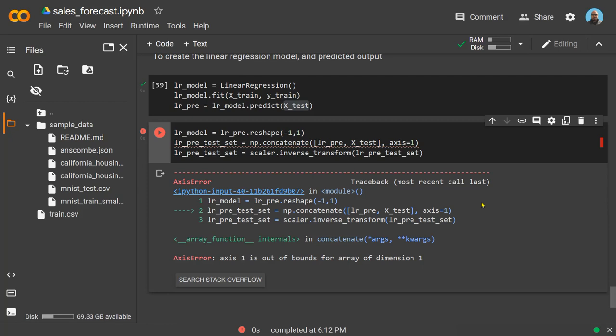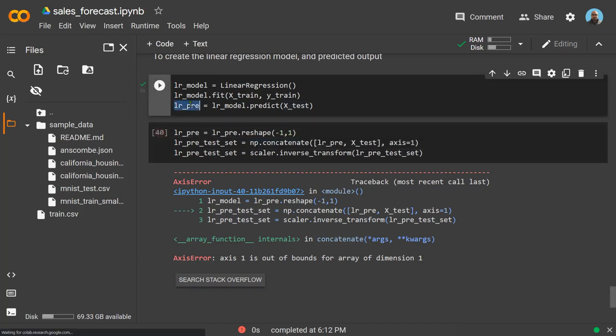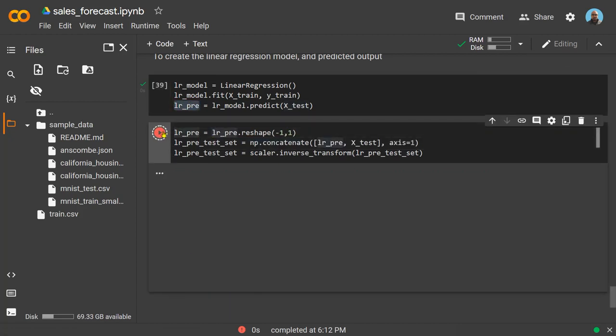We have got an error. So where is the error? Axis one is out of bounds for array of dimension one. Oh, you know what? I just mistyped that. Not the model. I need the prediction, right? The LR pre. This one here. Now I think it will be okay. All right, perfect. So sorry for that.